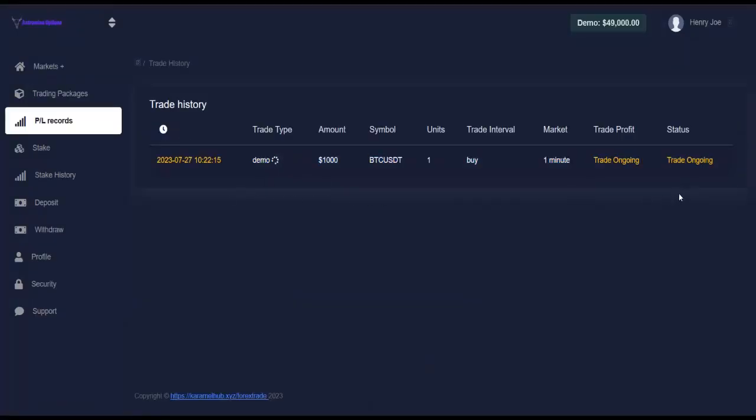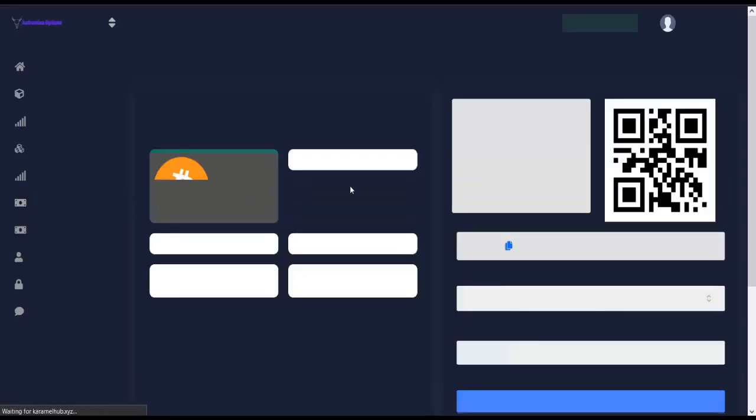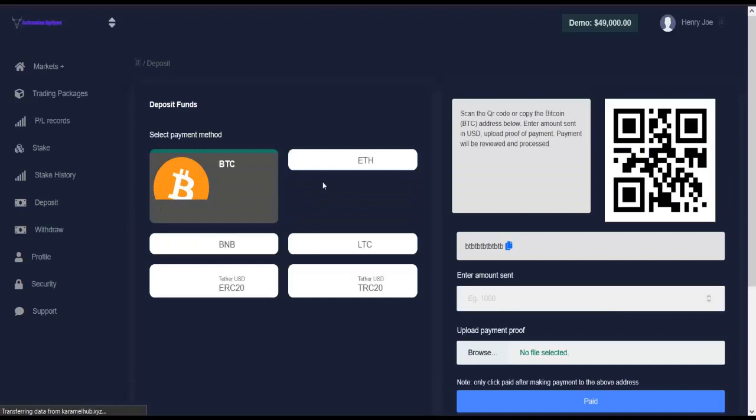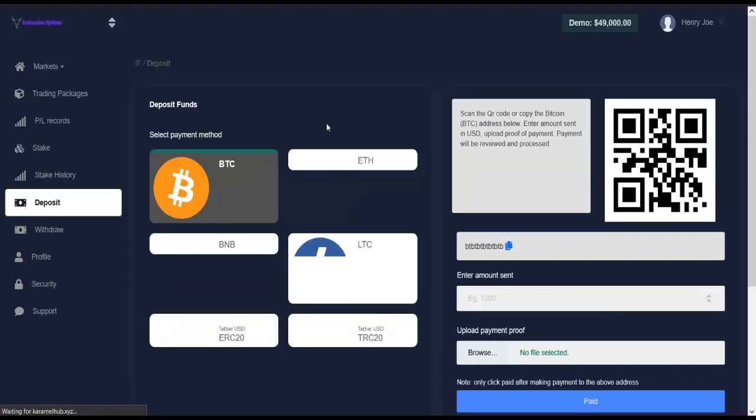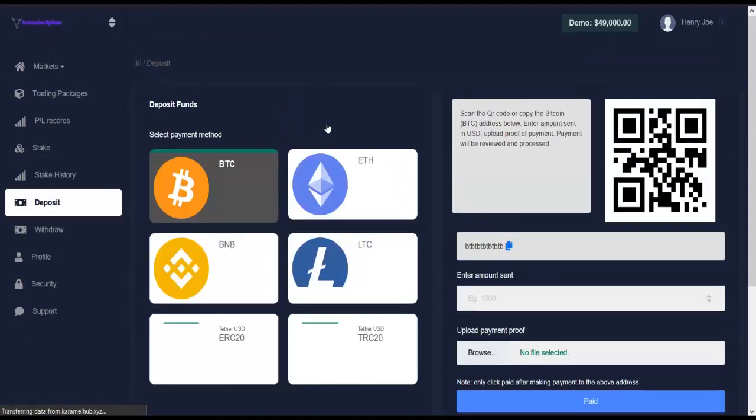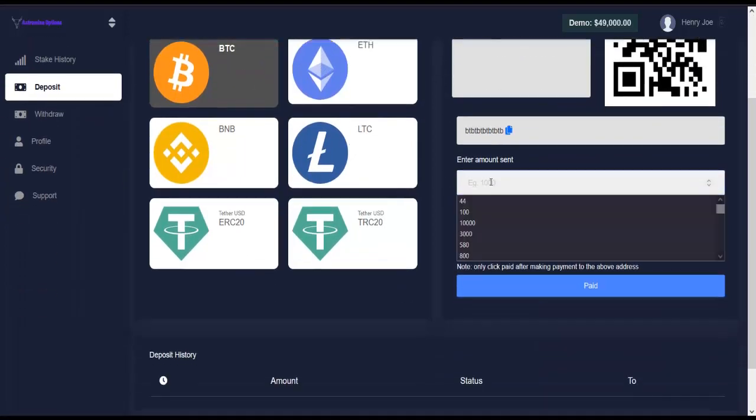So you can see right now, I'm using a demo account. Trade type is demo trade. So while this trade is counting, I will go to deposit to fund my account. So I'll go to deposit now. Let it load first. I'll choose BTC. I'll put in the amount I want to deposit. I'll put in 10,000.